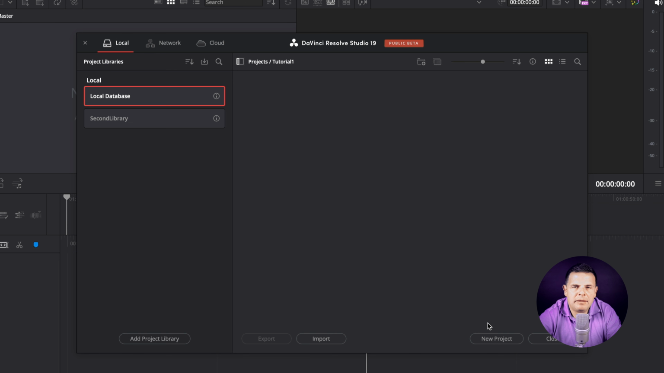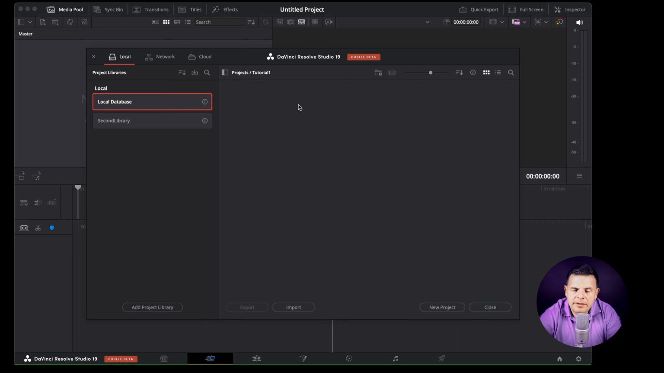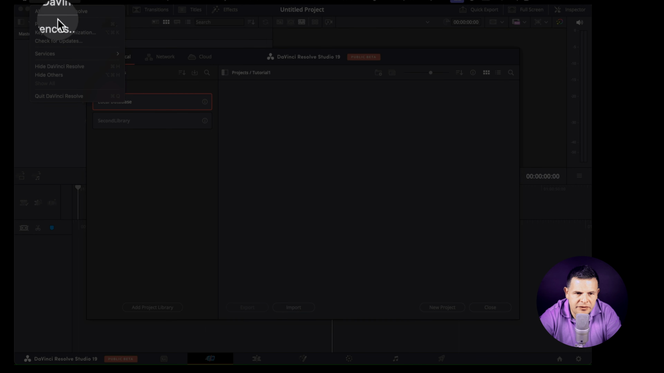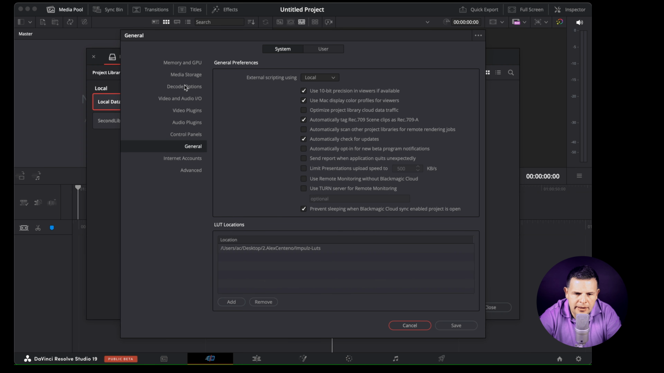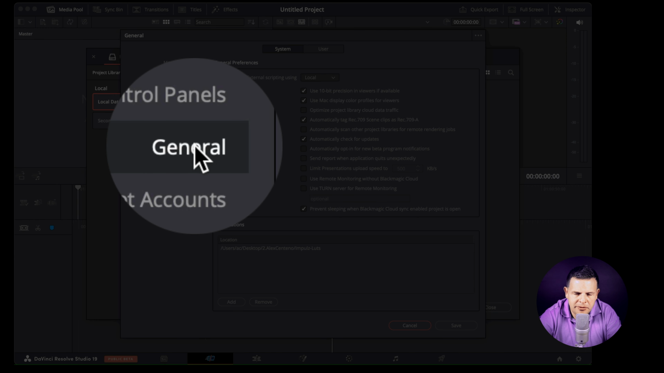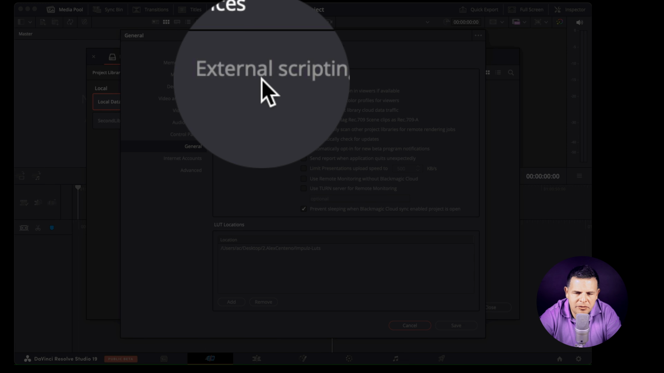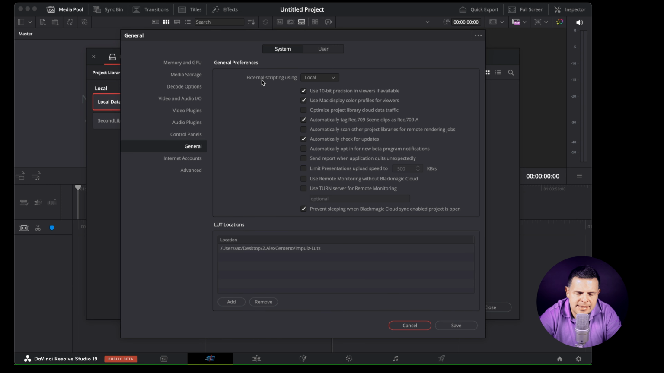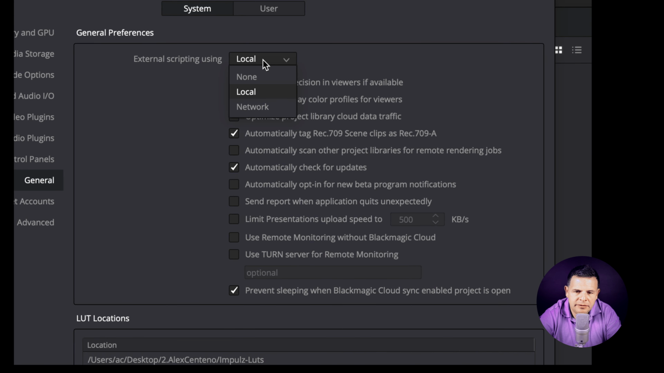So let's jump into Terminal to see how that will work. But before we do that, let's also check on how the interface, the preferences, need to be set up so that you can run things from your terminal. All right, so inside of DaVinci Resolve Studio 19, if I go to my preferences, and I go under my side panel here to General, I'll find in General Preferences a particular setting for external scripting using. And from here, you have none, local, or network.